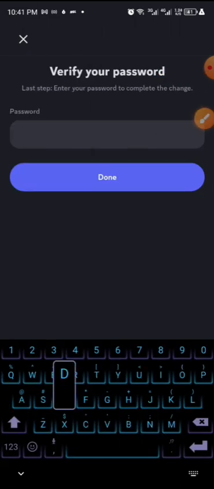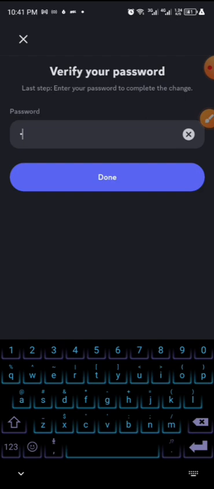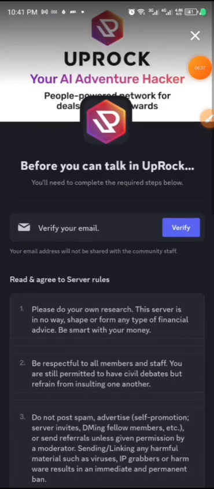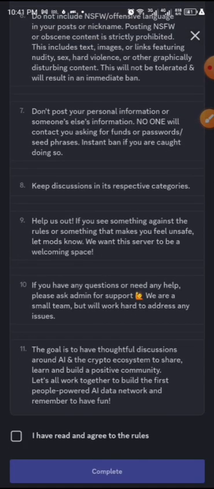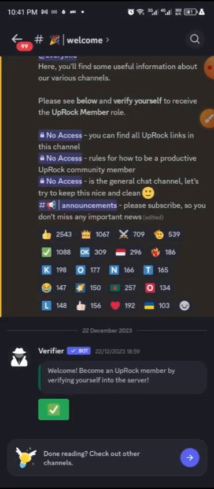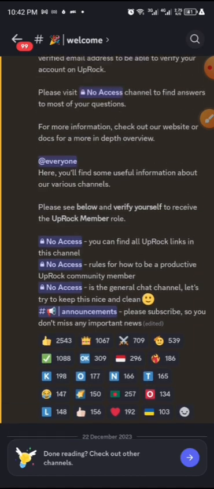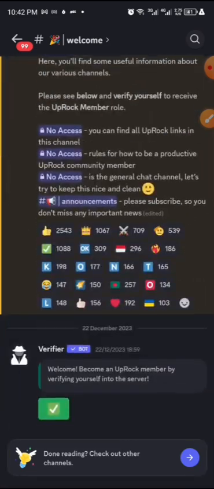Type in your password. Sorry, there's no need for you to click on verify email again. You already have your email address verified on your Discord. Just scroll down and click on I have read and agree to the rules, and click on complete. Right now you are able to enter their Discord channel.